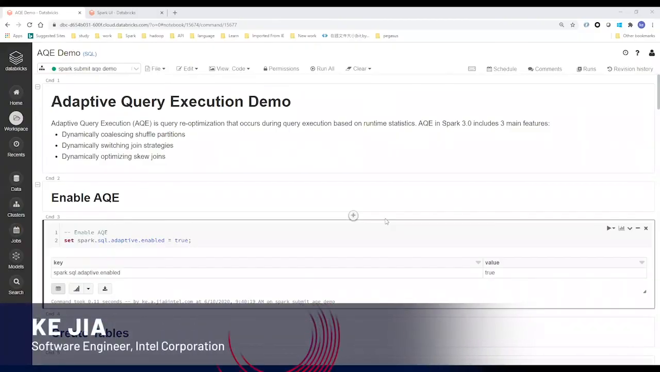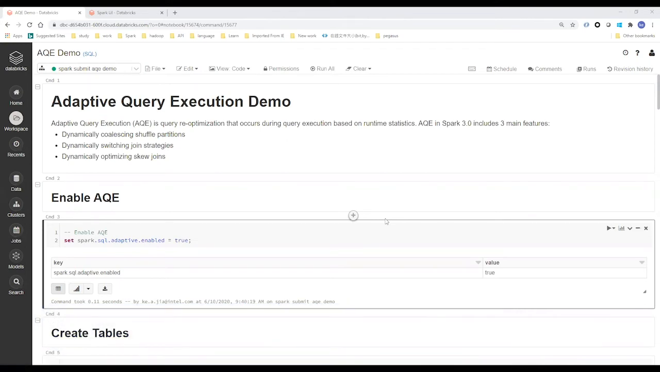All right, this is the end of my part today, and you must be excited to see how AQE works in a real cluster. So let me hand it over to Ke, who is going to give you an awesome AQE live demo. Firstly, we need to enable AQE. It is disabled by default, and you can use the umbrella configuration spark.sql.adaptive.enabled to turn it on when you decide to use AQE features.